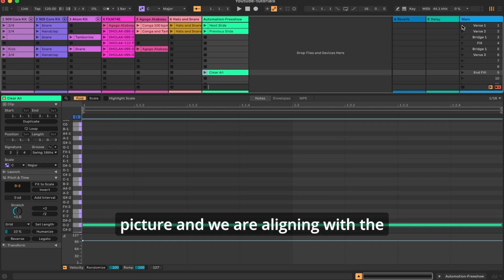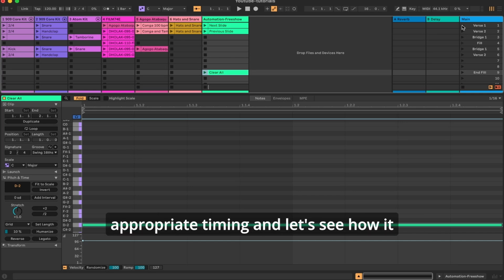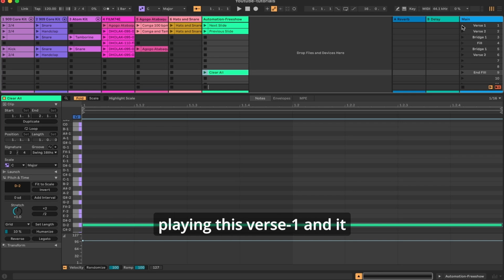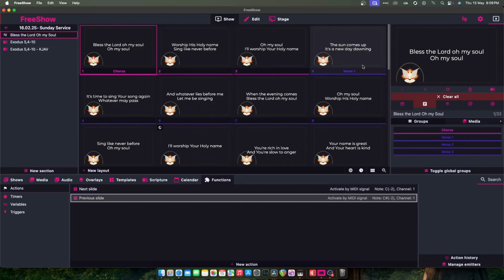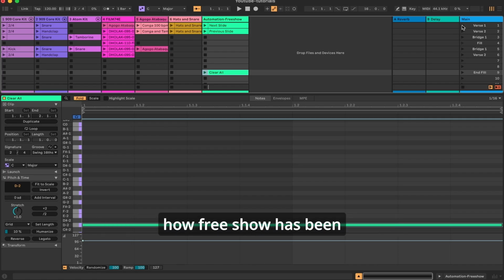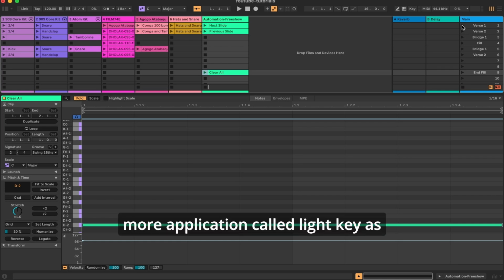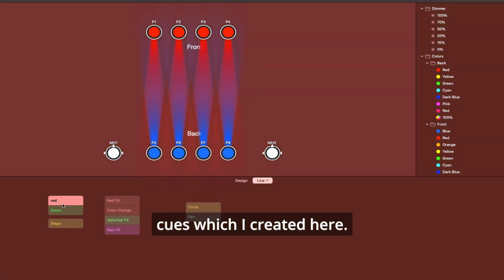That's where automations come into the picture. We align with the rhythms, and it triggers the third-party applications at the appropriate timing. Let's see how it works. Right now I am playing verse 1 and it will start triggering. Yeah, you can see that. We've seen how Freeshow changed the slide from one slide to another using the automations. Now we can see one more application called Lightkey as well. You can see all these cues which I created here.